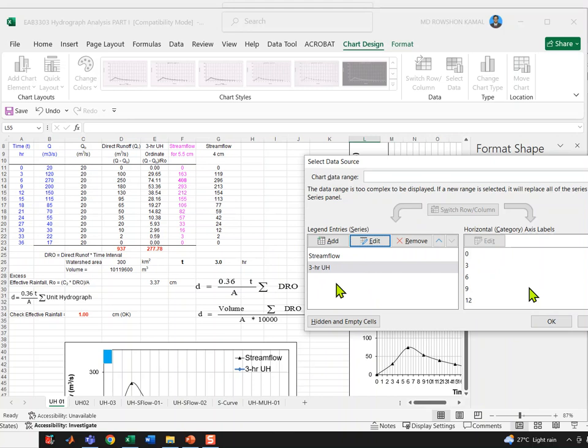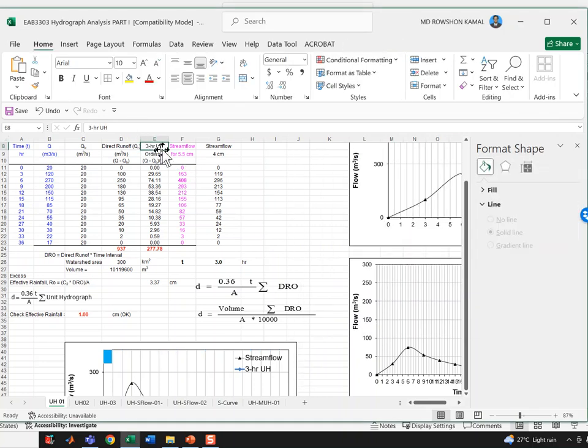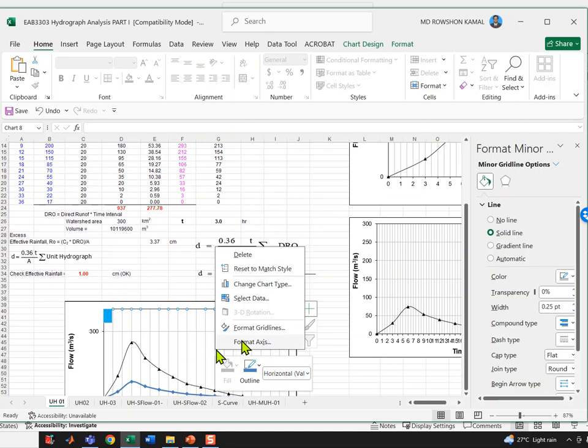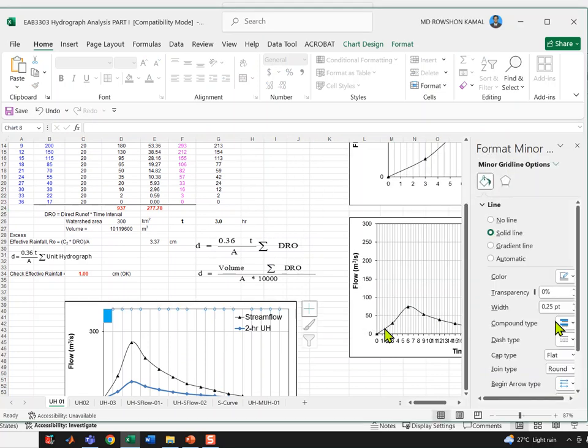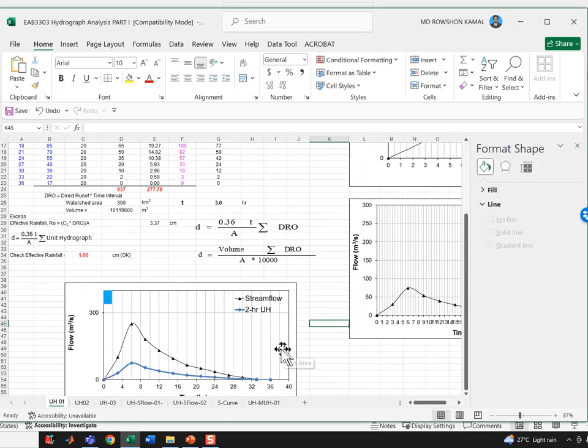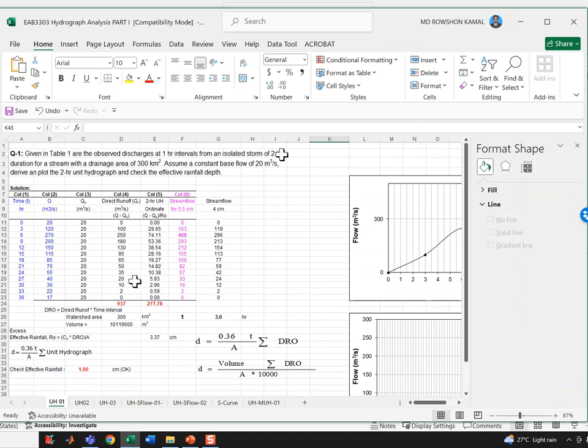Anyway, you cannot change it because something here you have to change first, because I selected from here. It just changed to 2 hours here. Now you can change it. Select data to our unit hydrograph. Alright, so this changes. So this means that this is the 2-hour unit hydrograph produced from the 2-hour storm that was observed every 3 hours.